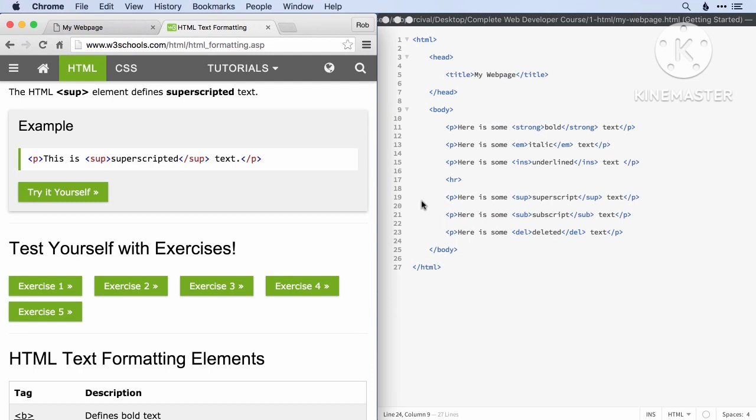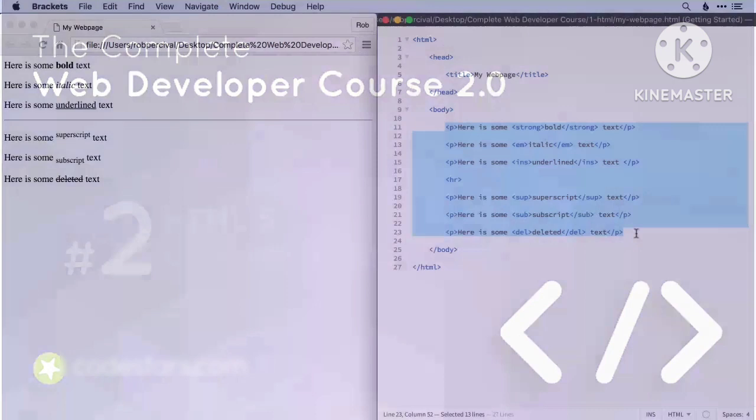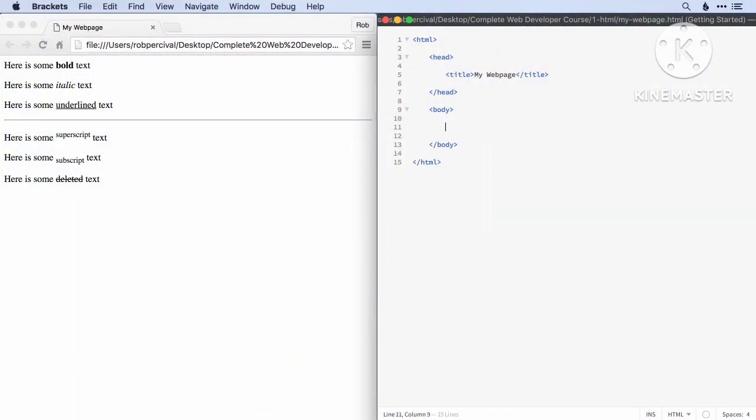But we're actually going to move on and look at lists in HTML, from paragraph tags to lists, in the next couple of videos. In this video, we'll look at unordered lists. So basically, a bullet point list is what we're trying to create here. And an unordered list we create with the UL tag.